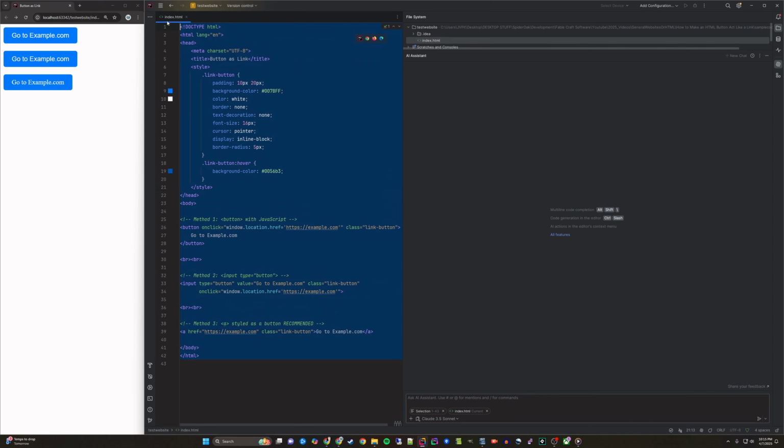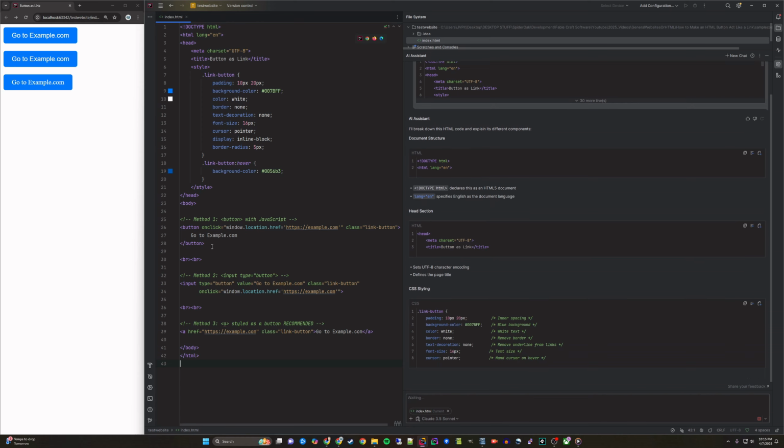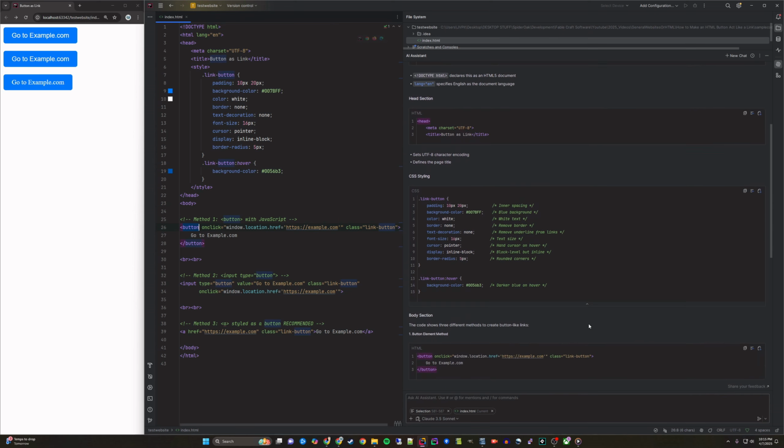In this quick tutorial, I'm going to show you how to create an HTML button that behaves just like a hyperlink. This is useful when you want the look and feel of a button, but need it to perform a simple link navigation, just like an anchor tag would. Let's look at 3 common approaches.